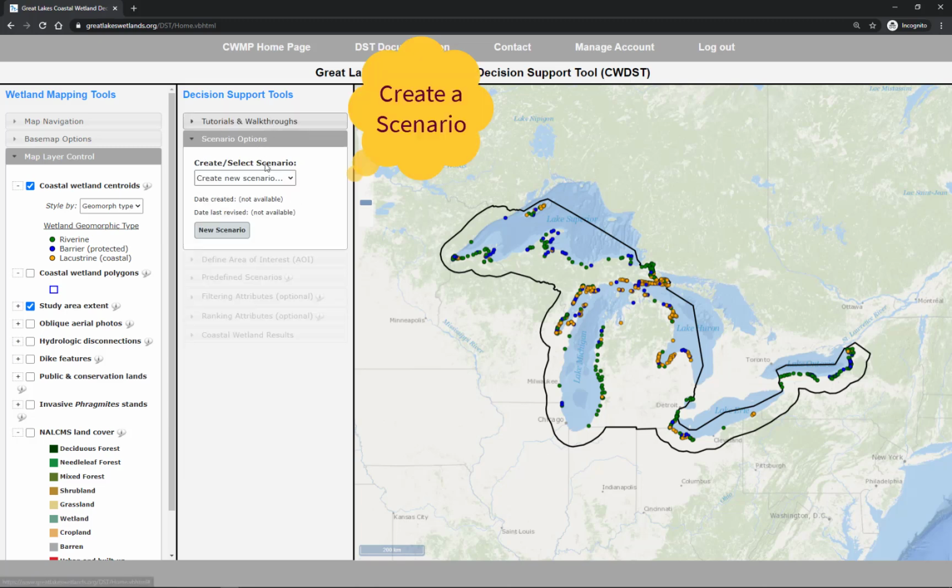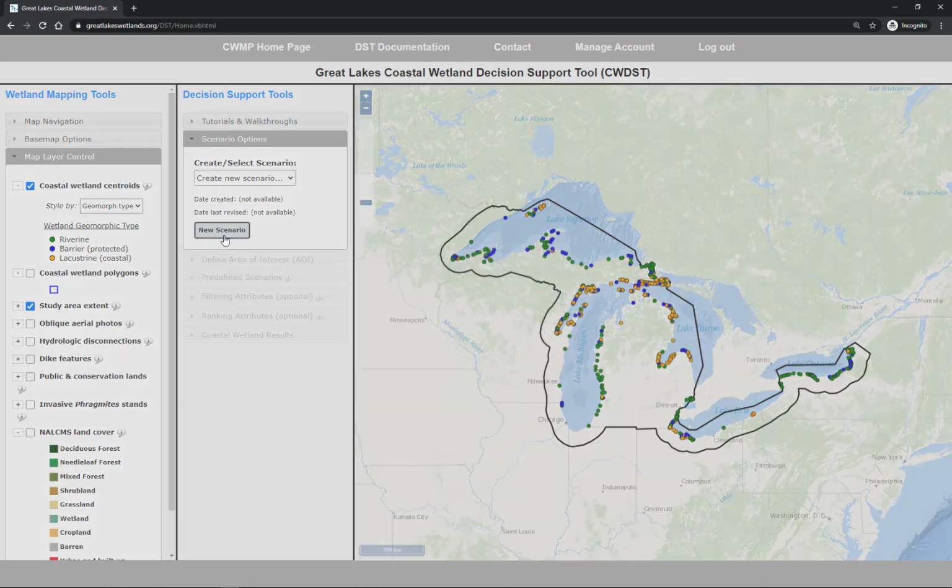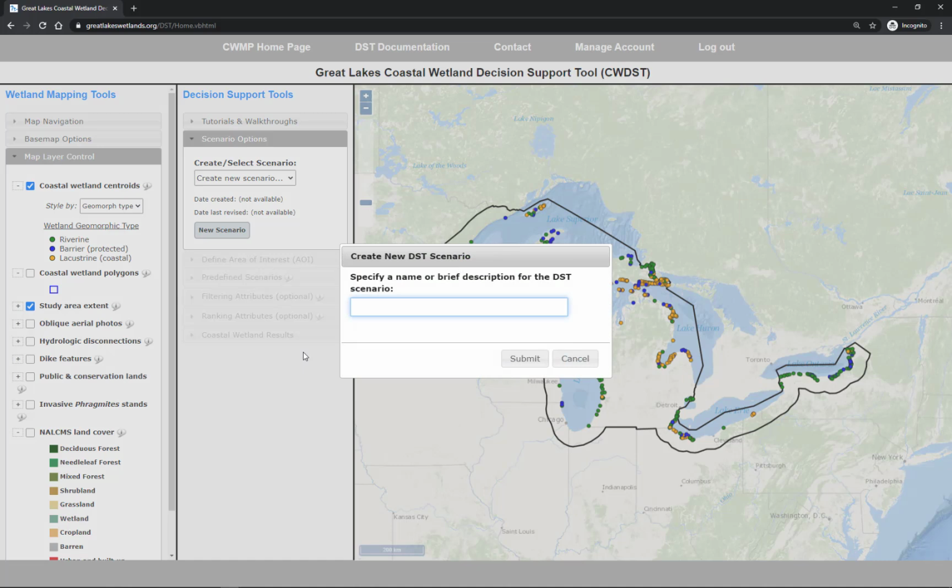The first step in building your own analysis is to create a new scenario. In the Scenario Options section, select Create New Scenario and then click the New Scenario button. Enter a name for your scenario and then click the Submit button to create it. Once you create a scenario, all of the changes you make will automatically be saved.